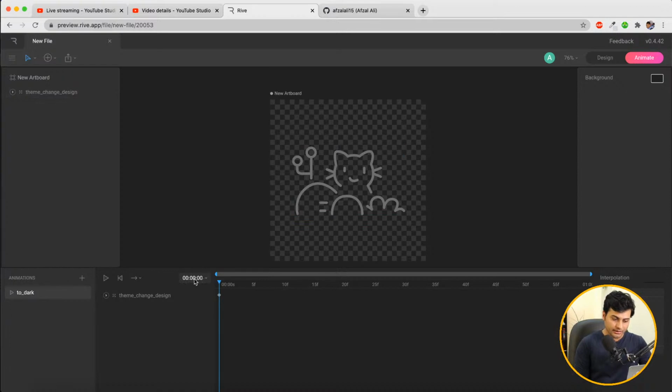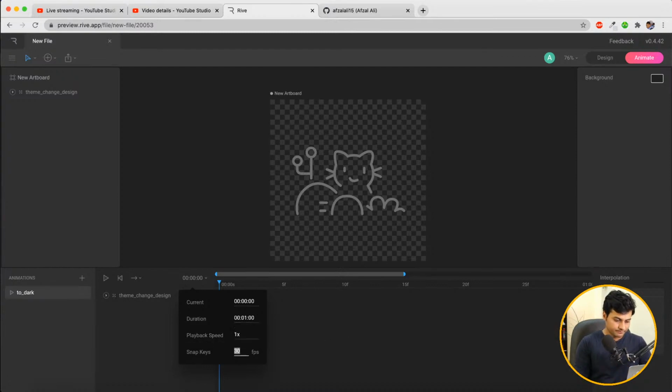Here this little dropdown is there, you can click on that, and here you can see all the configuration of your animation. This animation is for 1 second, the speed of playing is 1x, and snap keys is 60 frames per second. 60 frames per second is a little bit too much, so I'm going to keep it at 30 frames per second. You can see that the duration has become half a second. So I'm going to make it 1 second of animation, 30 frames per second in 1 second. Rest all are fine, so you can hit outside.